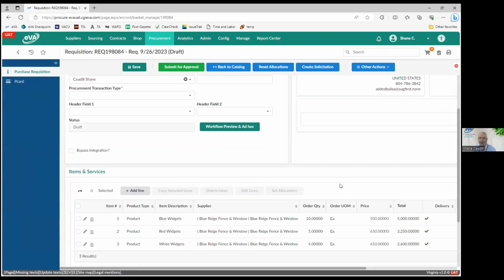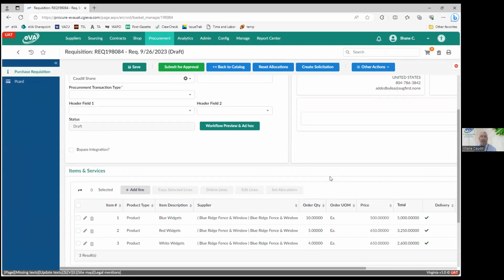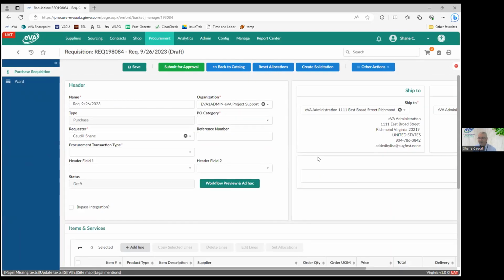And then that way I'm not having to do the manual keying, and my contract number is referenced. I got that contract number reference on there. So that is one method.